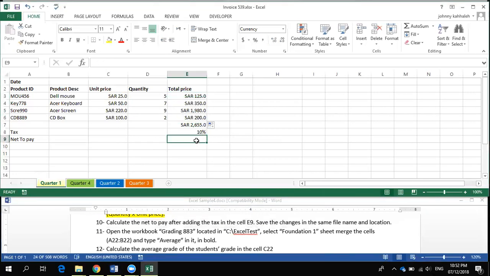So here I want to calculate the total or the net to pay. As we also discussed in the class, if it is tax or discount, we have 5 things that we have to write. Definitely, because discount and tax should start with equal, I'm not going to count equal.